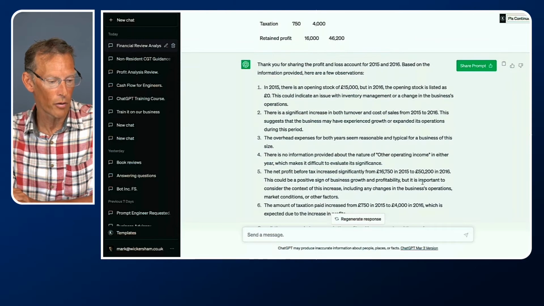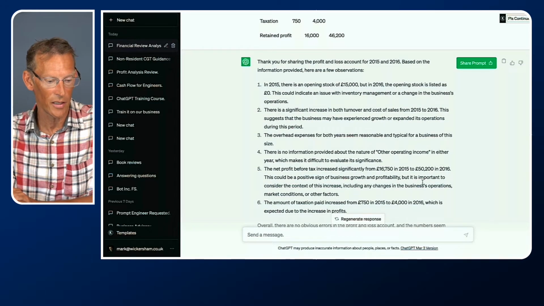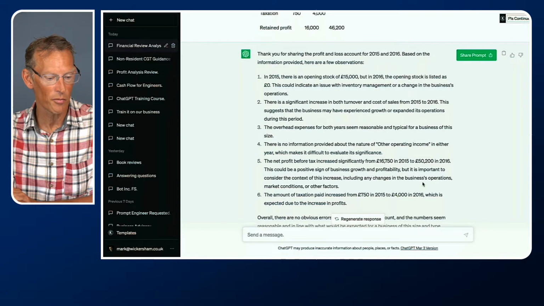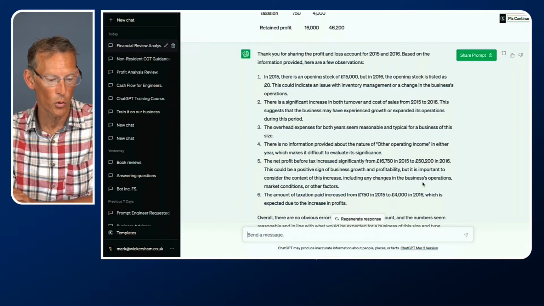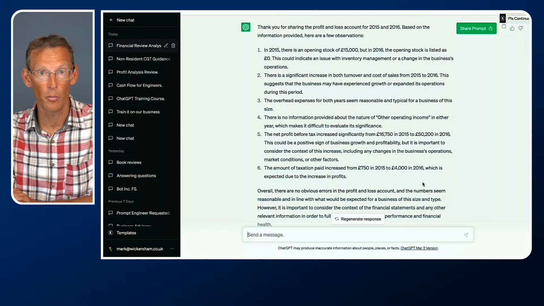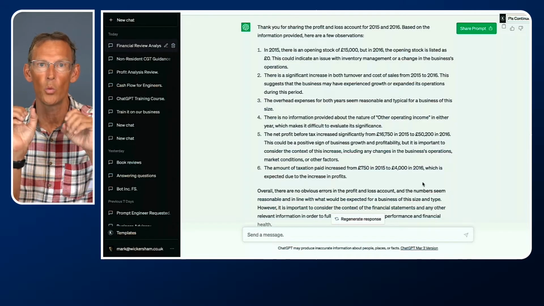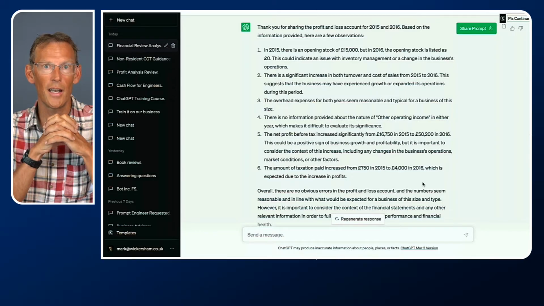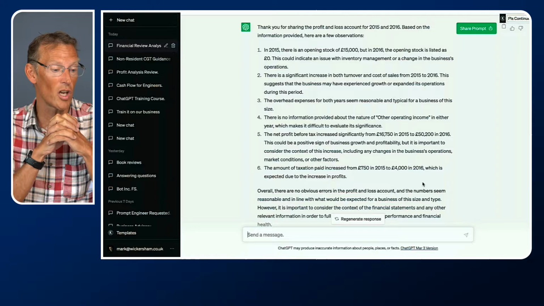Okay, the net profit before tax increased significantly from 16,000 to 50,000. This could be a positive sign of business growth and profitability, but it's important to consider the context of this increase, including any changes in the business's operations, market conditions, or other factors. And the amount of tax paid increased from 750 in 2015 to 4,000 in 2016, which is expected due to the increase in profits. So it's just picking out things that it's noticed that we can then, if you're an accountant or a bookkeeper, go and have a look at and see if it does make sense. Or are they cause for concern? Does it suggest something's wrong?